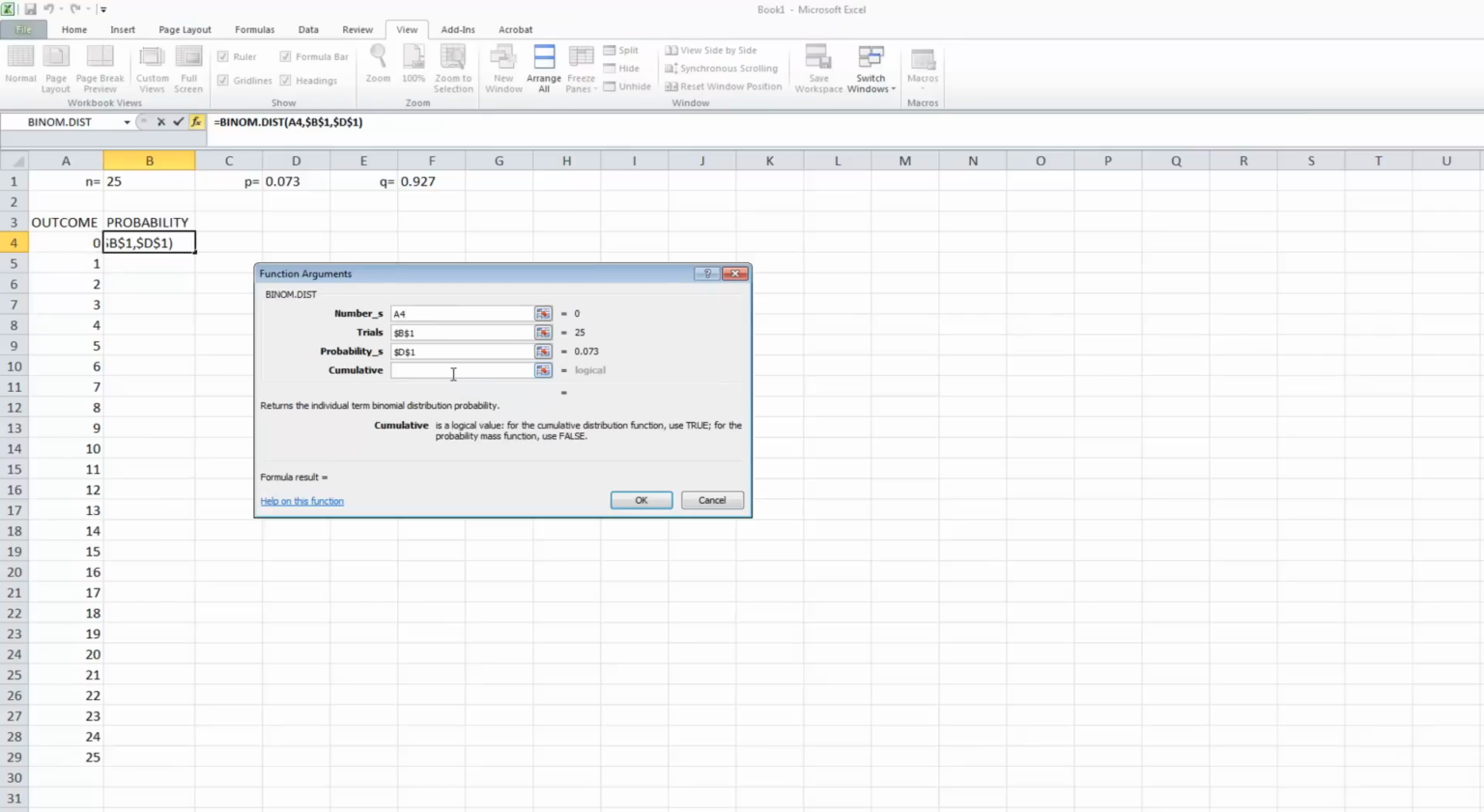Now the cumulative field is a true or false. If we put true in, it's going to give us the cumulative probability, and in this problem, we don't want that. So we're going to put in false. What that does is give us the probability for each specific outcome. So we have our trials in B1, our probability is D1, our number is actually going to come from the outcome column, starting with A4, and cumulative is false. So we'll go ahead and click OK.